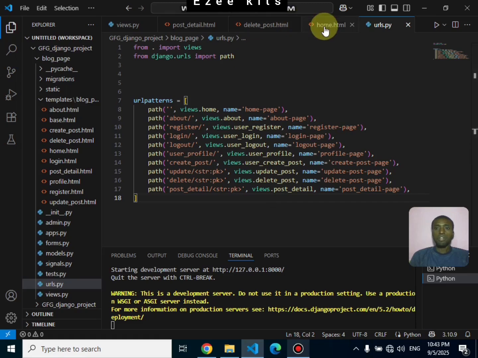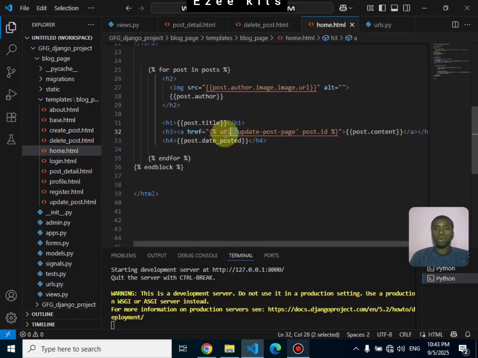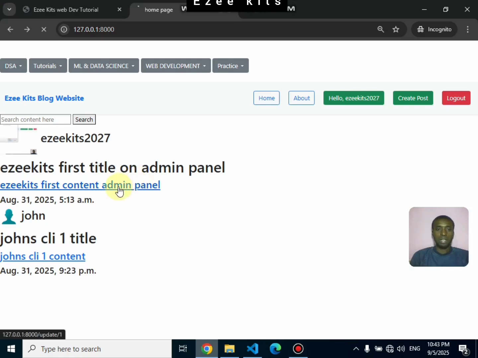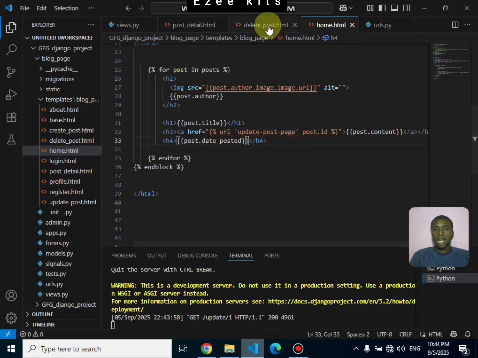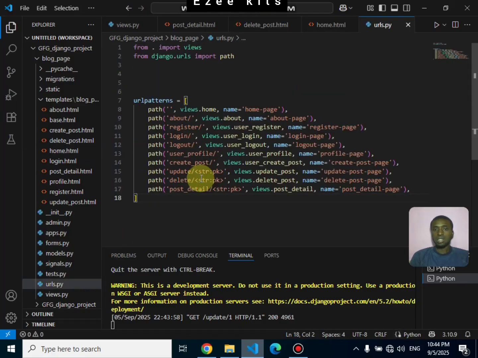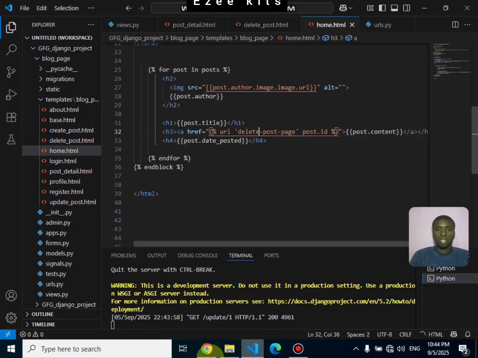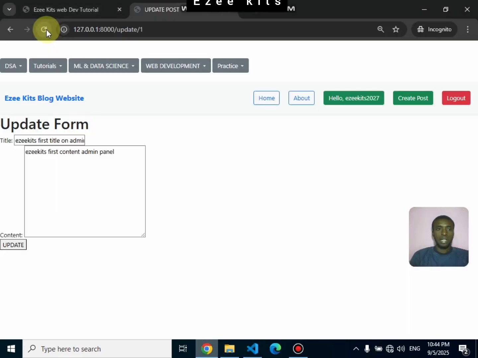Remember that in our home.html, when we click on this post or content, the URL pattern takes us to the update post page. When I click on this, I'm going to go to this update post form. Let's say in the address bar I change it to something like the delete post page. I change it, so if I click on this, it's going to go there.